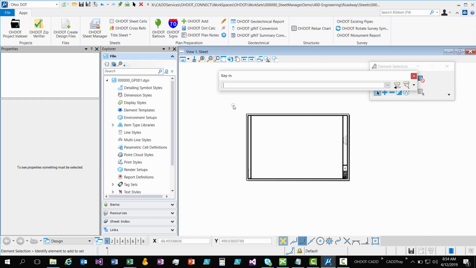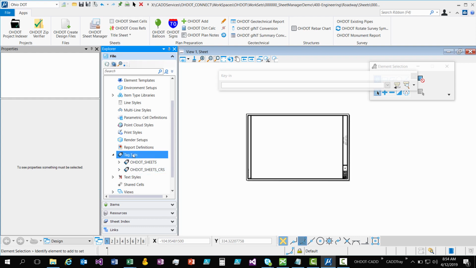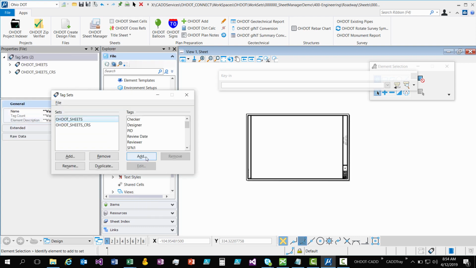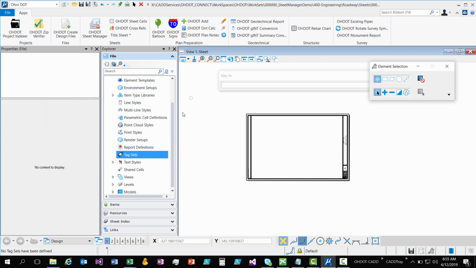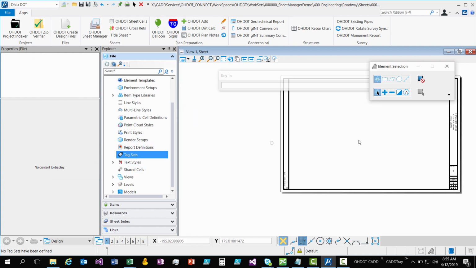One more thing, you don't have to do it, but technically your tag sets are still in this file. So if you wanted to, you can manage and remove the tag sets. It's not going to hurt anything if you leave them in there, so it's not a big deal. But just noting that that's there.